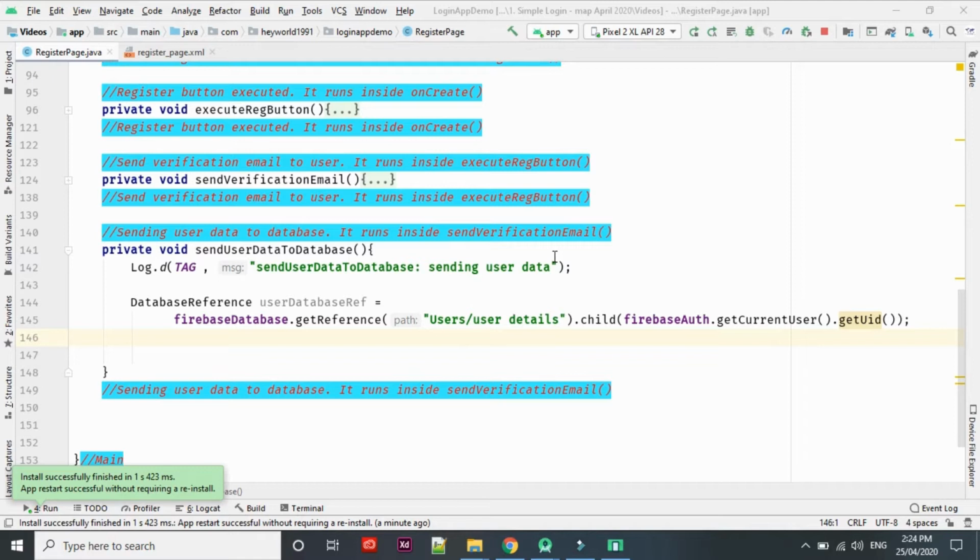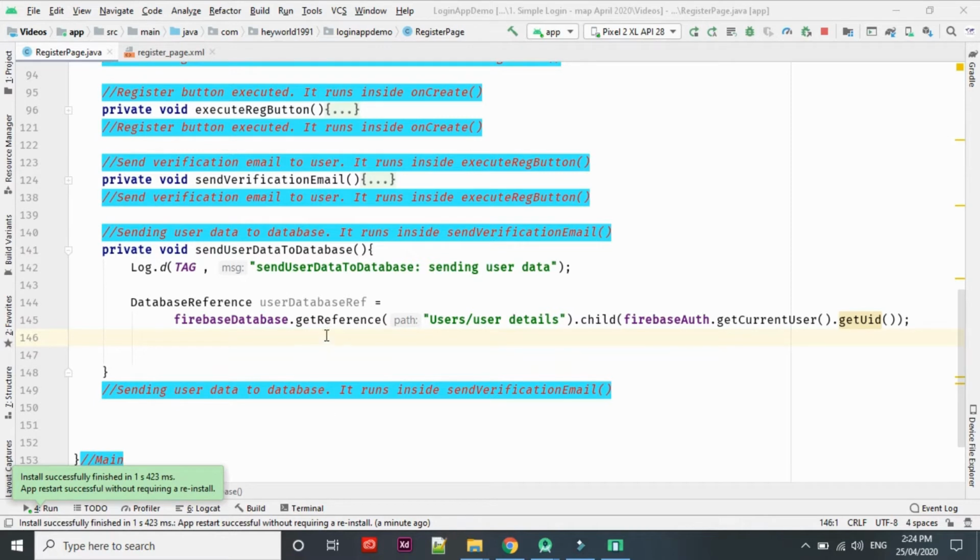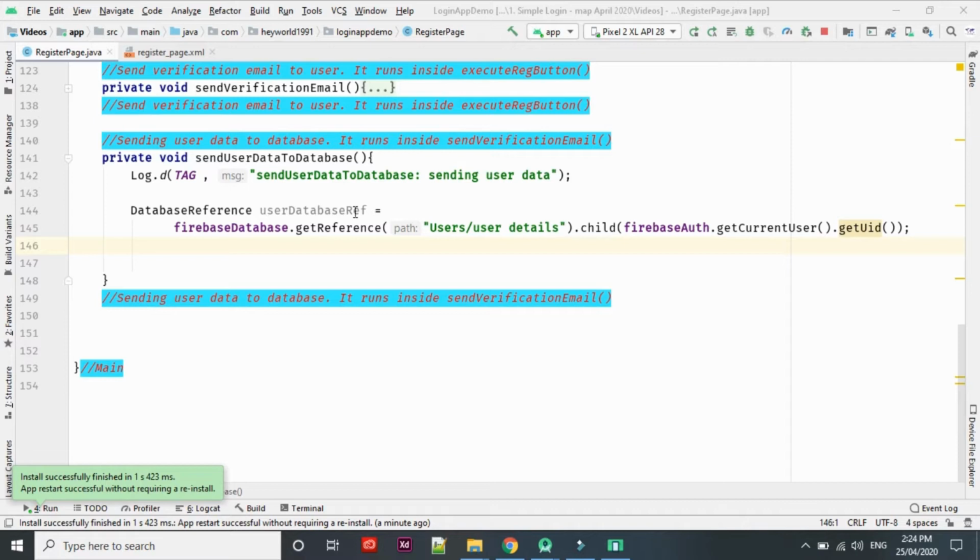Welcome back for another video of how to create a simple login app using Android Studio in Java language. As you remember from our previous video, we left our method on sending user data to database. In today's video, we are going to create a constructor and we are going to send verification email to user and transfer the user from our register page to login page and check their credential. And we created a bridge between our app and our Firebase database.